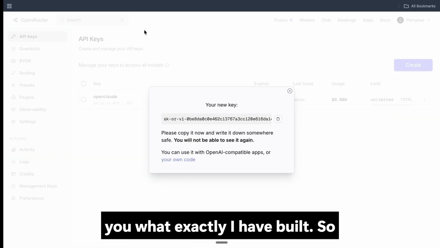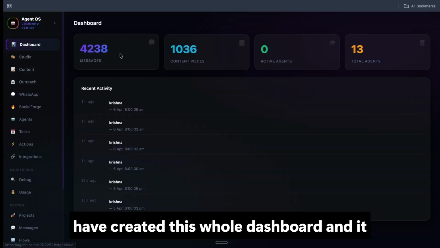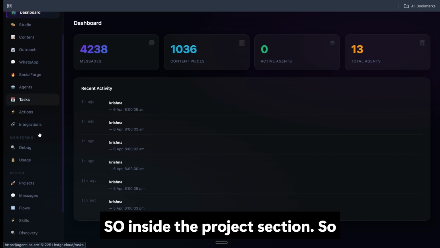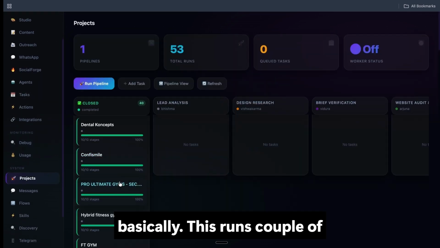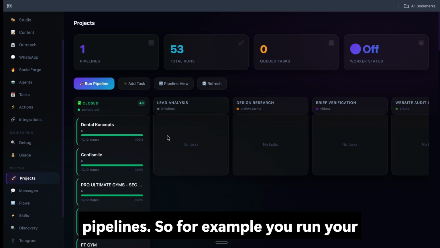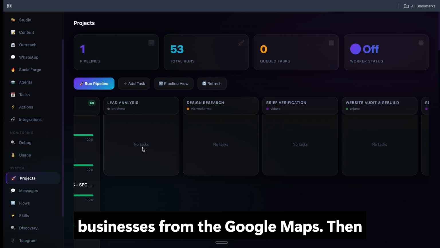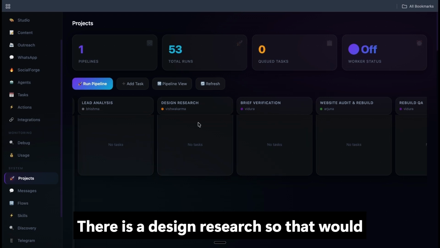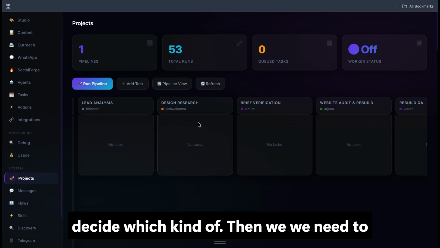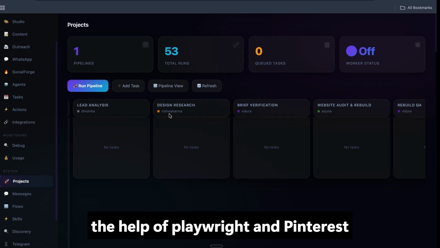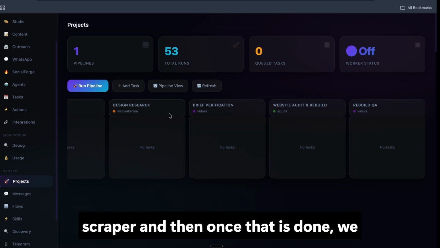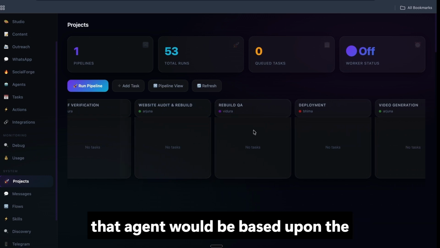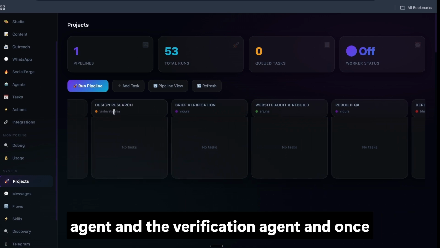So meanwhile this is happening, let me show you what exactly I have built. Basically, with the help of this setup, I have created this whole dashboard, and it does a lot of things. So for example, let me show you a feature of this. Inside the project section, this runs a couple of pipelines. For example, you run your scraper, which gets the details of a lot of businesses from Google Maps. Then there is an analysis agent which does the analysis on that particular scraped data. There is a design research step, which would decide which kind of design we need to go ahead with. And again, we are doing this with the help of Playwright and a Pinterest scraper. And then once that is done, we send it to another agent to build that website. Then there is another agent which would verify the website based upon the design we got from the design agent and the verification agent.